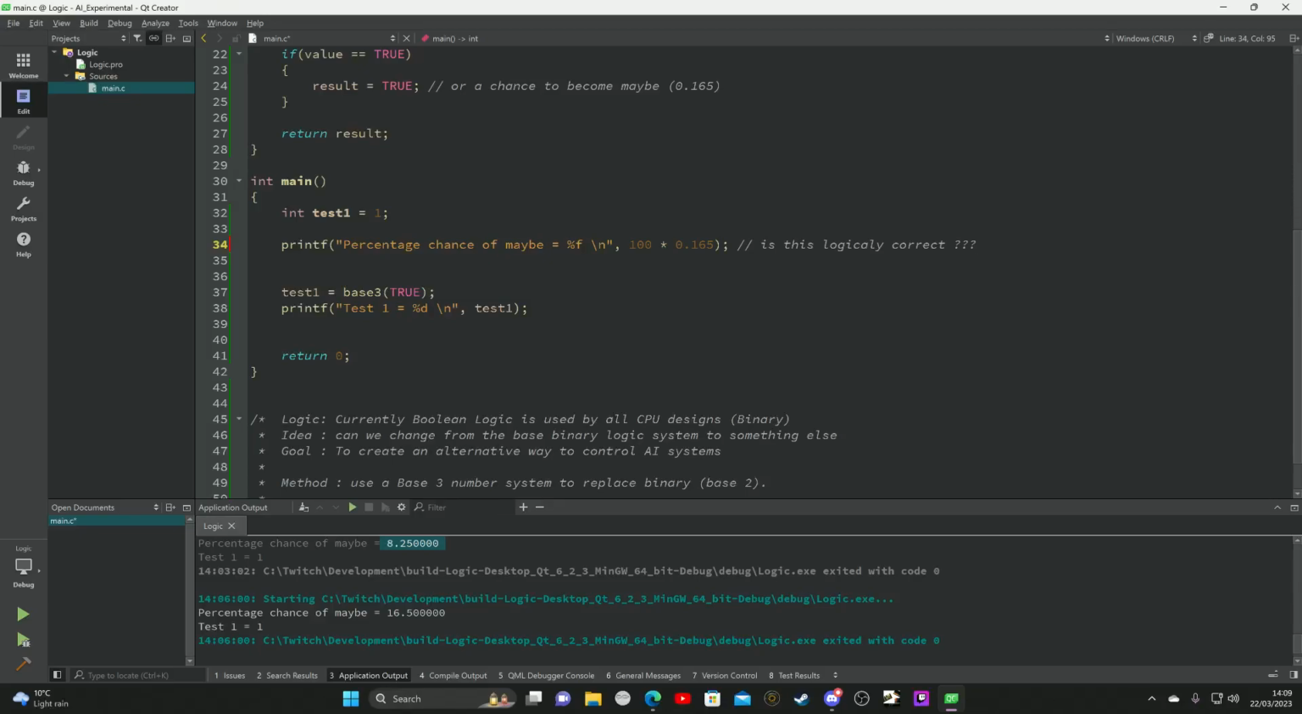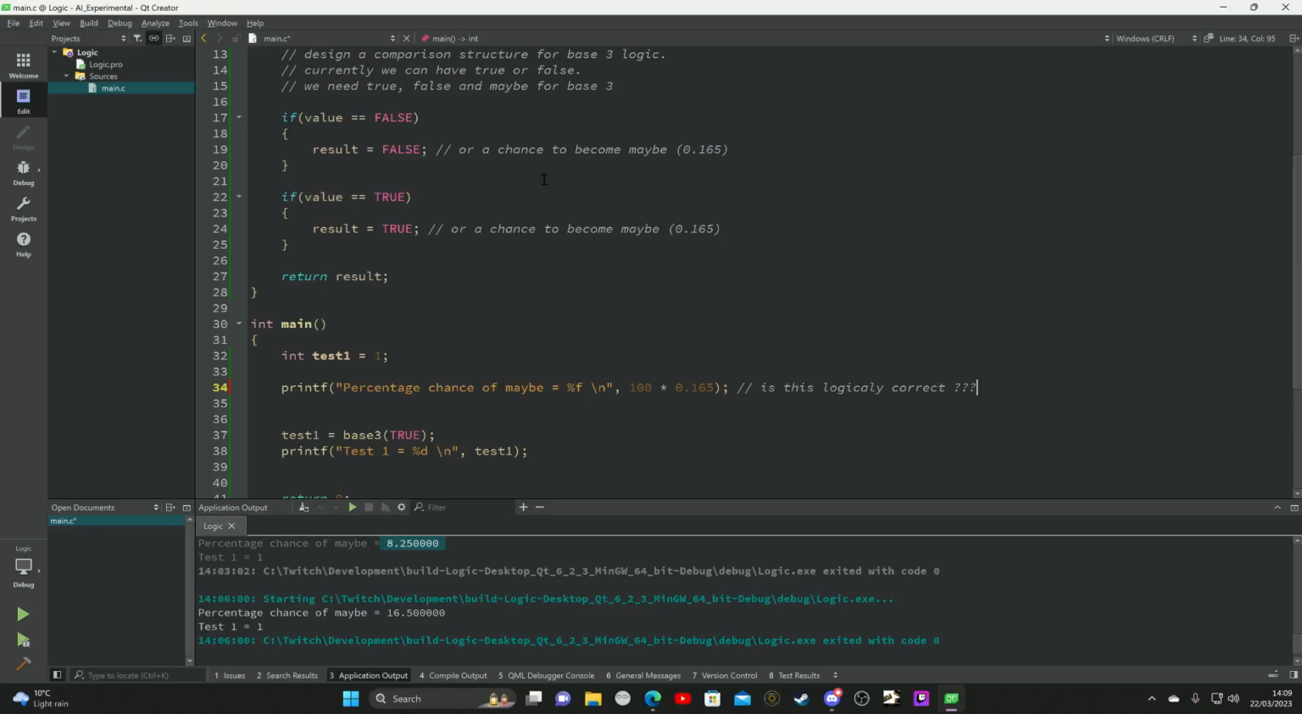Firstly, we've got the problem of what is the percentage chance of a maybe, instead of a true or false, to be replaced by maybe. The second problem is how do we create a chance to become maybe from whatever we decide is correct here without using a probability.